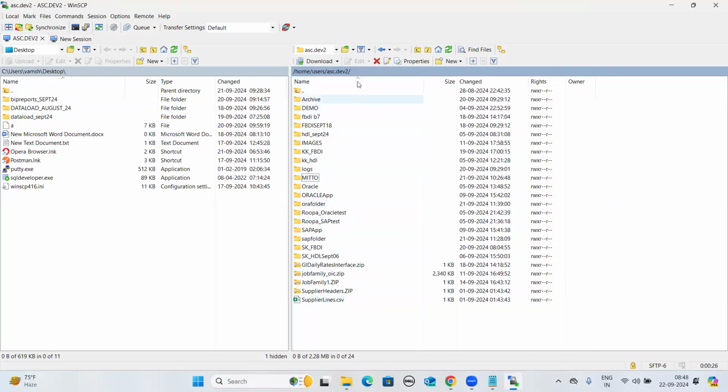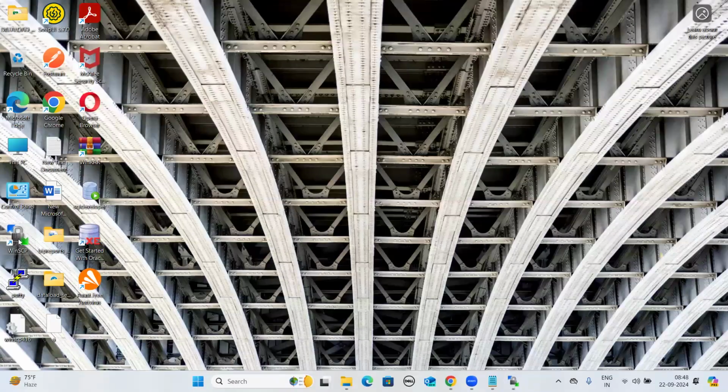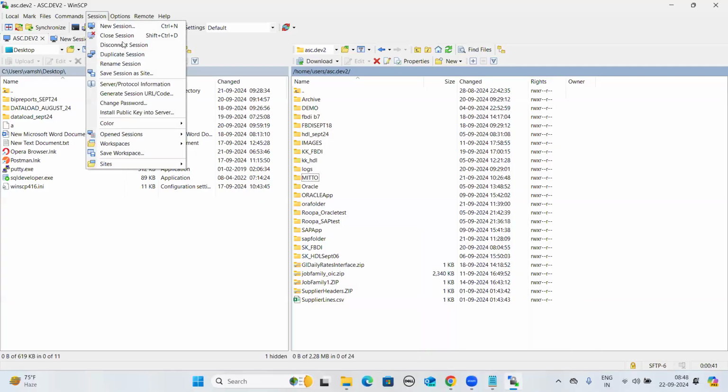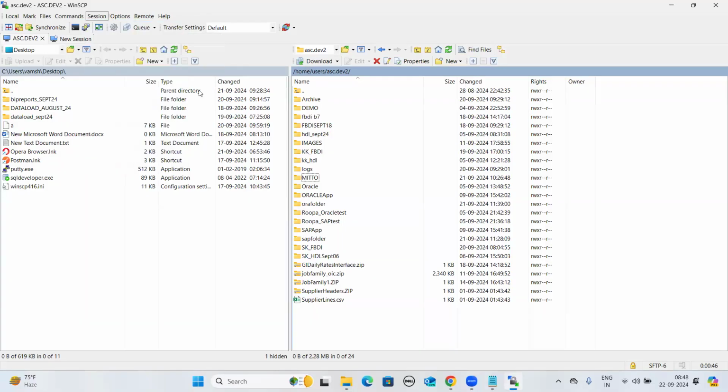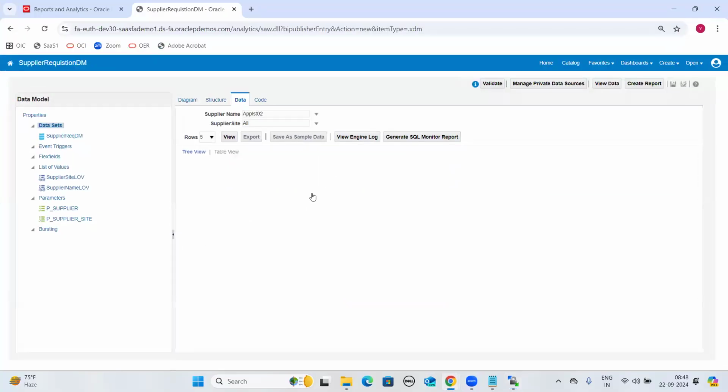You may ask how we'll connect to this location. We need to install WinSCP software. The client or destination system will give those details also: host name, port number, username, and password. So simple, guys. Whatever report we are working on, we need to send that report output to the respective destination systems.